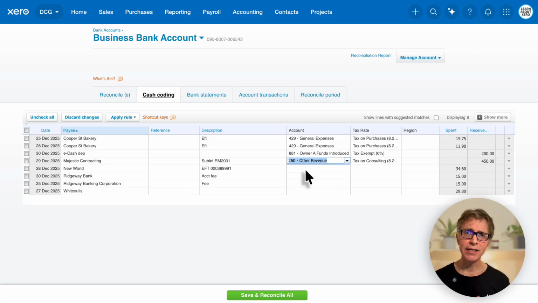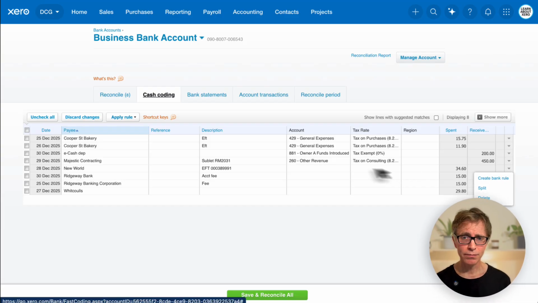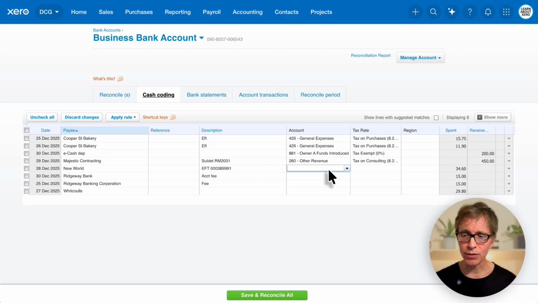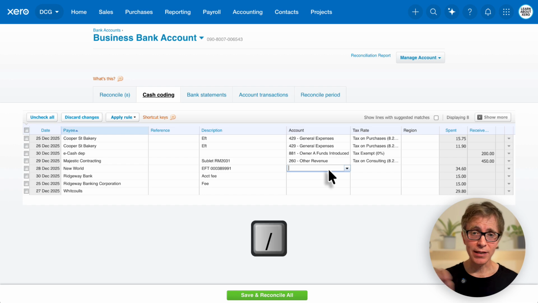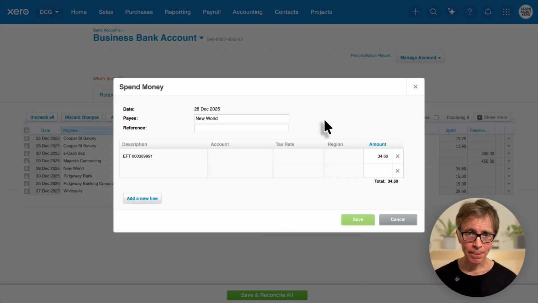New World is a supermarket, and we've made a purchase there for 2 different things, some stationery, some office expenses. So I need to split this transaction. Now you can click the drop down on the right and select split, or you can click into one of these cells and click the / key. This brings up a spend money box. And now I can create a transaction to multiple items here.